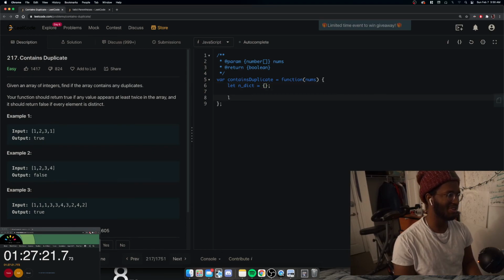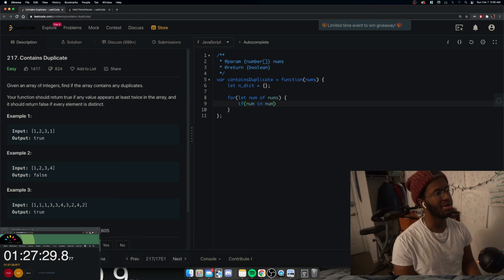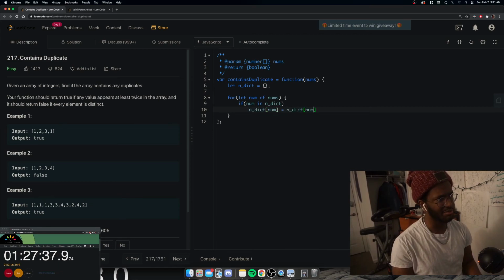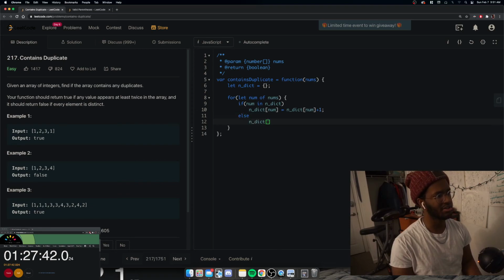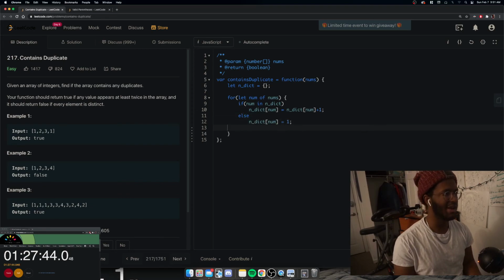Some of these problems are very similar, man. We're going to say let num of nums. This is the same thing we always do, right? If num in n dict, then we're going to say n dict sub num is equal to n dict sub num plus 1. Else, this is the first time we're seeing it, so n dict sub num gets 1.